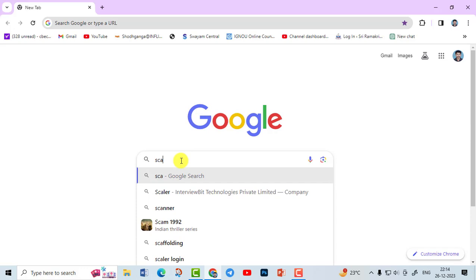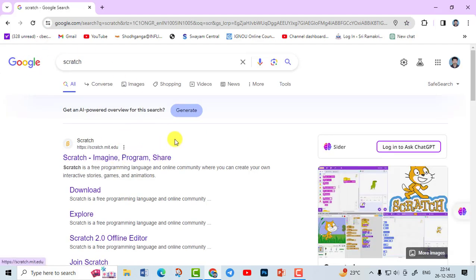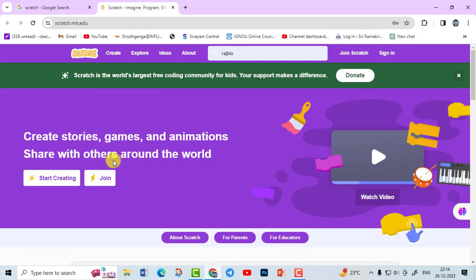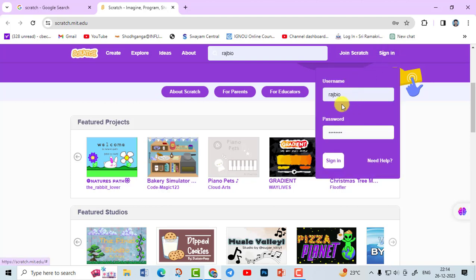So go to Chrome or Google, any browser, type Scratch. With the first option, there are two options: Scratch offline editor and online editor. Today I am going to teach about the online editor. So you just go to the online editor. You can sign in or you can go with guest mode. I am going with the sign in option. Give sign in. You can create your user and password.